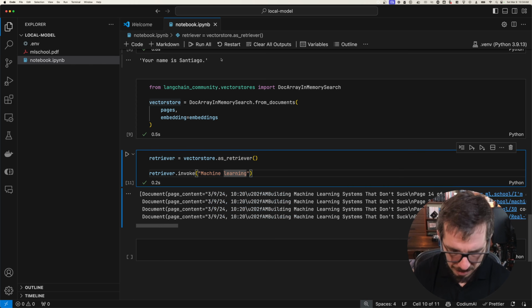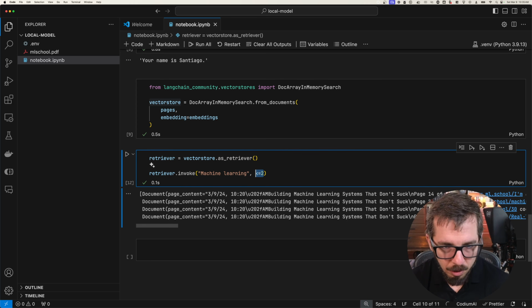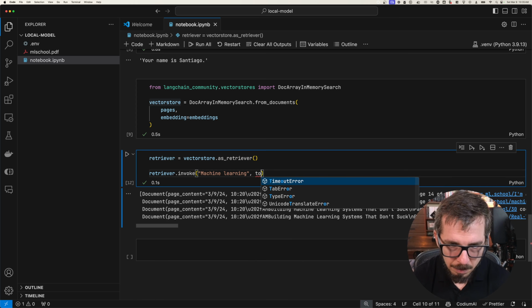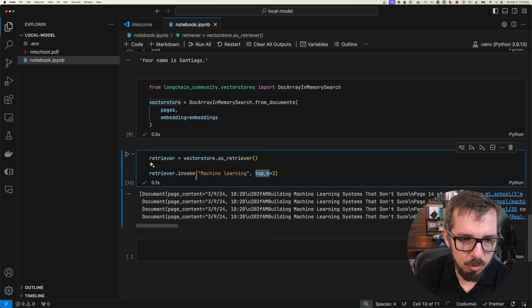And I think I can say there might be a K here. Let's do 2. Not here. Somewhere there is actually maybe top. I don't think it's top K, but there is a parameter which I don't remember right now.